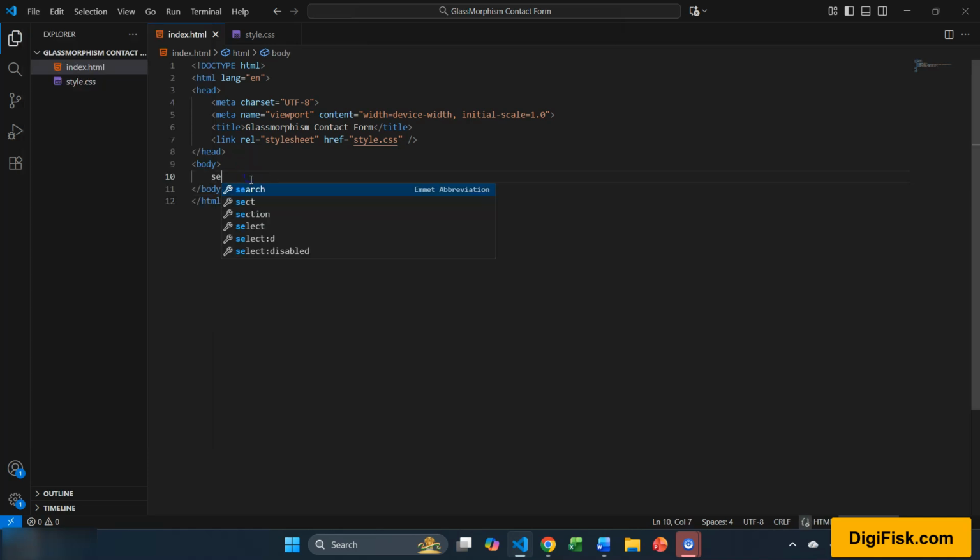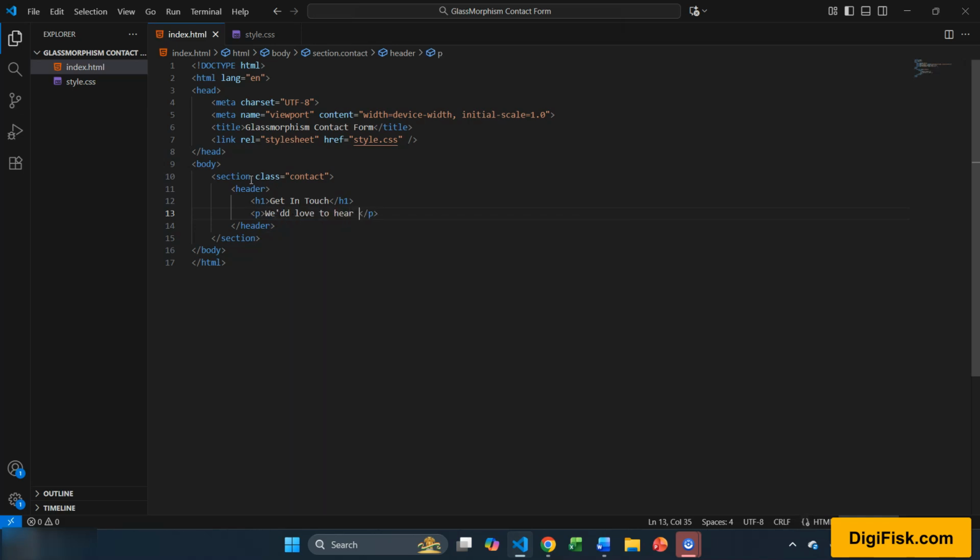To start with, this entire thing is actually a section of a page, right? So I'm going to create a section tag, and I'm going to give this a class of contact. Inside of it, it's going to have a header with an h1 tag that says Get in touch, and then a paragraph tag that says We'd love to hear from you. Now that is the extent of the header. Once you're done with the header, you can start with the form.